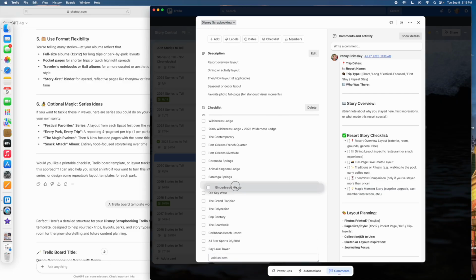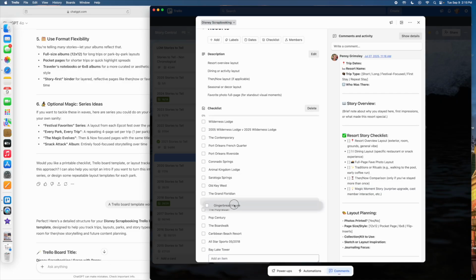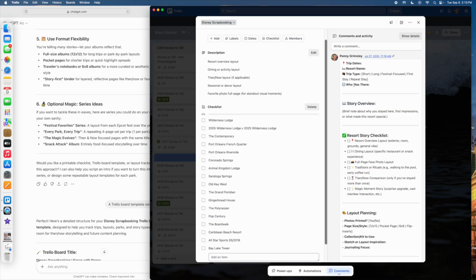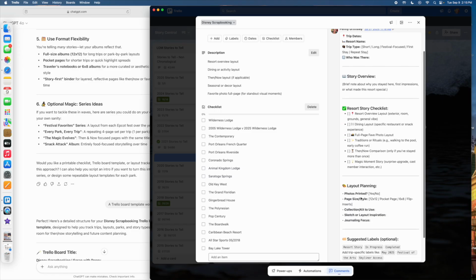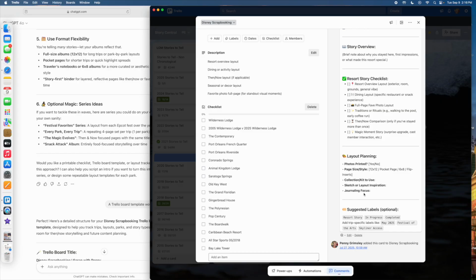And I would just slide that up there underneath the Grand Floridian. And then over here in these details, I added some of the information he had over here in this chat that we had together. So full page fave photo layout, dining layout, resort overview, magic moment, then and now. So I added all of this.